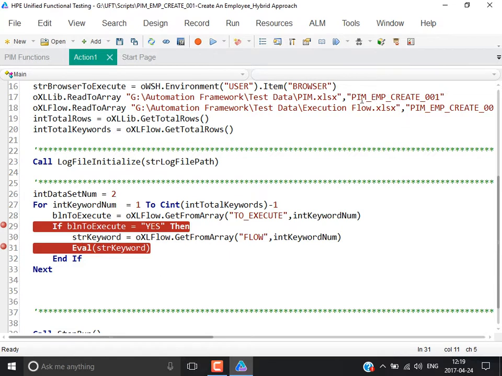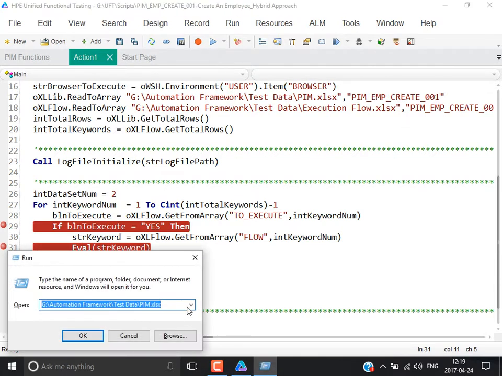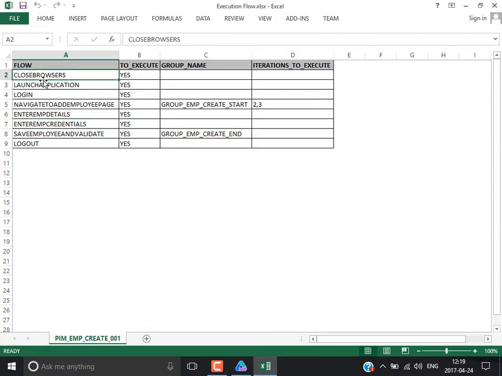And the flow has been defined like this: first it has to execute close browsers, then launch application, then login, then navigate to add employee page, then entering employee details, then employee credentials, then save employee and validate, and then logout. This is the flow that I have set up in the spreadsheet, and it should execute according to it.